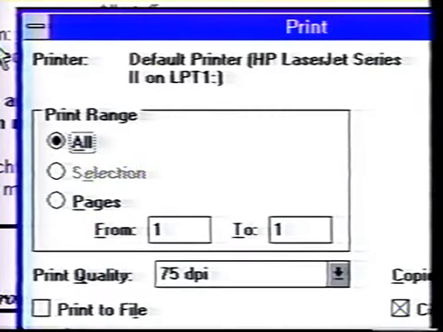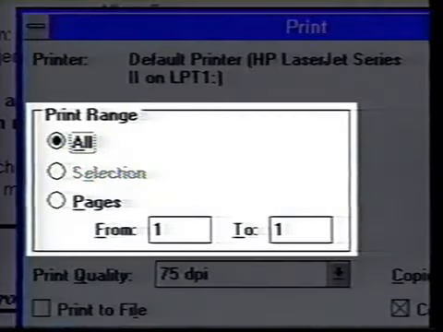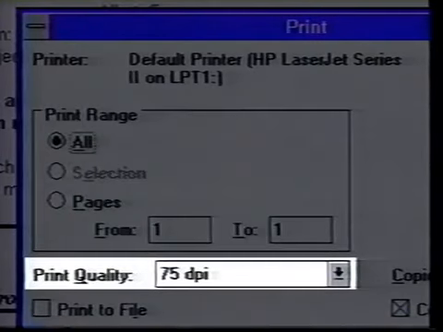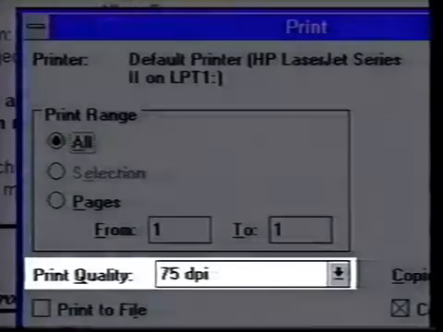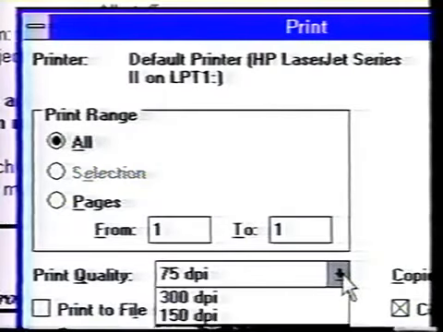The Print dialog box shows which printer is currently installed for our computer and gives us some options. In this box, you can choose to print all your document or specify pages. Next to print quality, you can choose how you want your printout to look. Pam, choose 300 so we can get the best picture of our map.